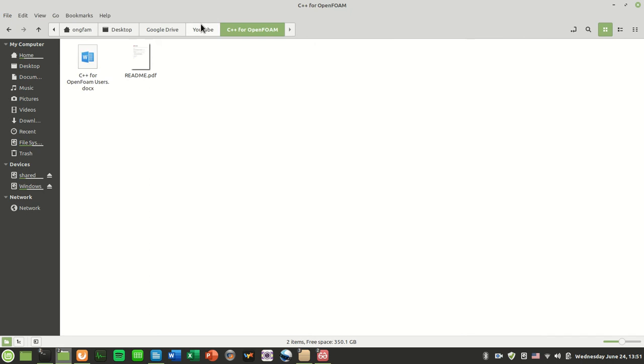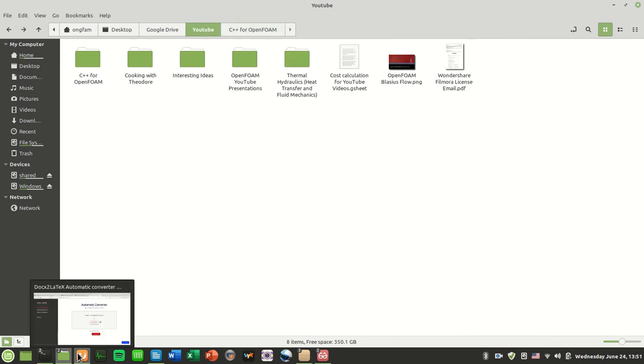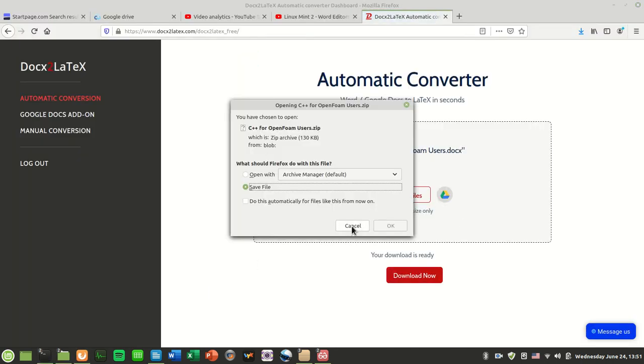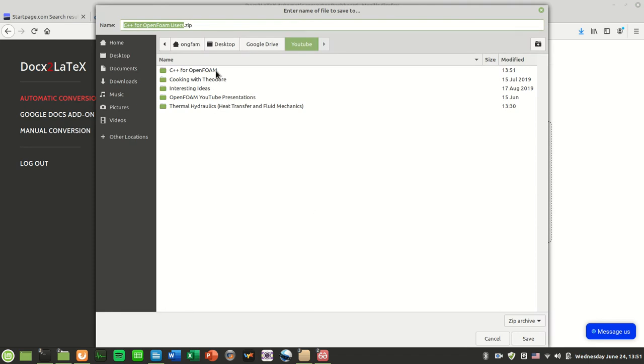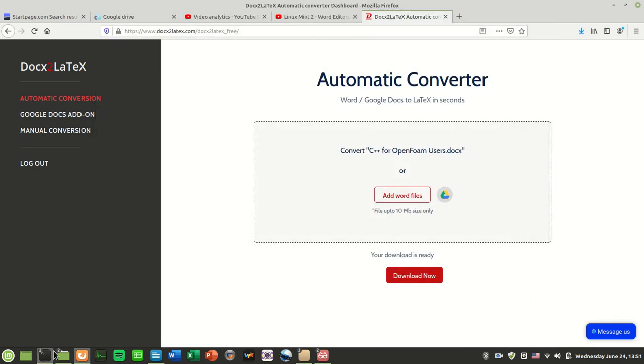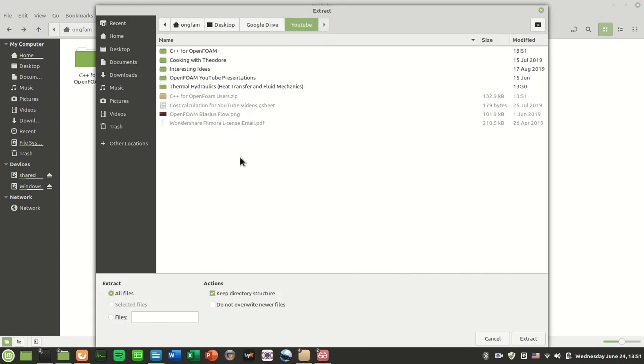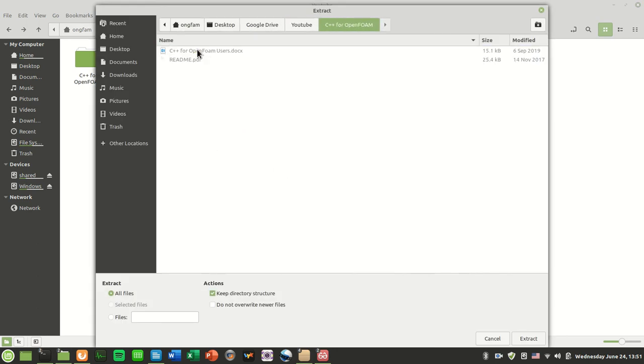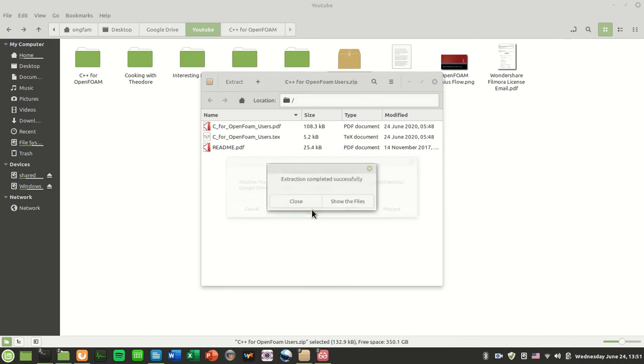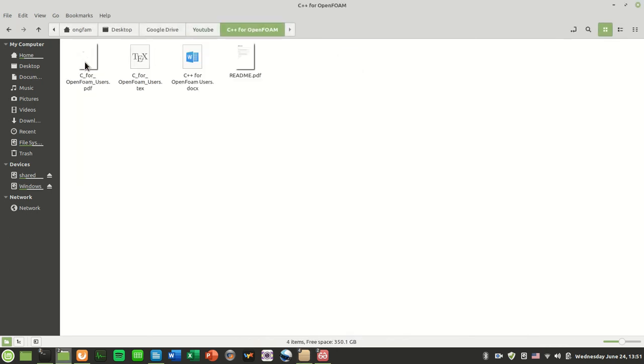Oh dear. Okay, I'll download it again. Let me download. I just deleted one very important file. Save. Good thing that the file is small, so it's still pretty okay. So extract all files to C++ OpenFOAM. Extract here. Replace all. Close. Okay, so good. All these are showing up pretty well.